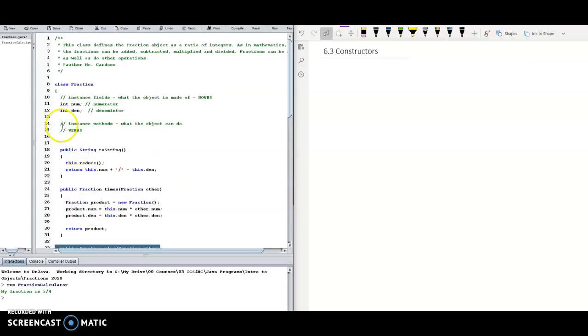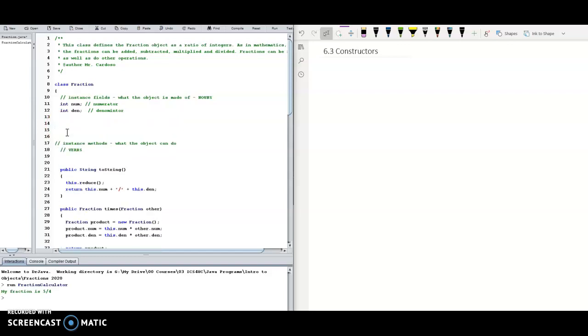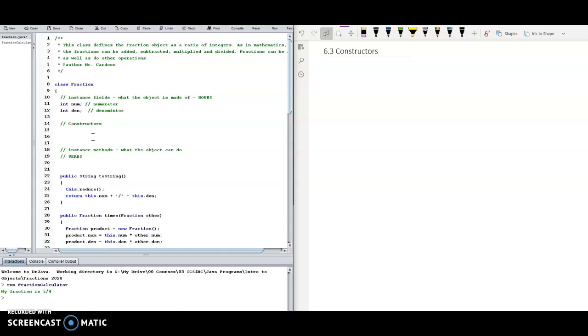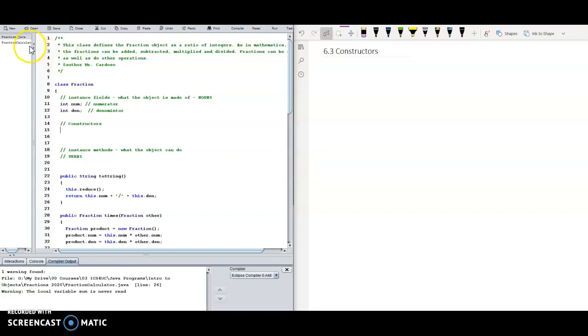Now, a constructor, usually for organization's sake, I mean they can go anywhere in the class, but for organizational sake, we like to put them immediately below the instance fields. Now what does a constructor do? Well, what does the word constructor mean? It means to construct or to build. And currently in this fraction class, we don't have any constructors. So, how does this actually work?